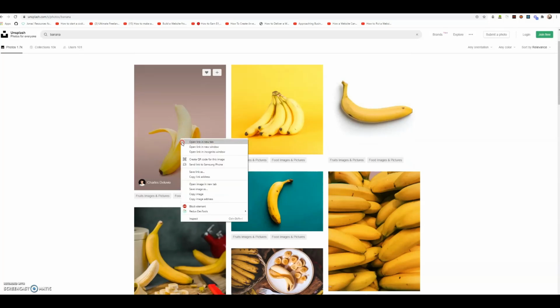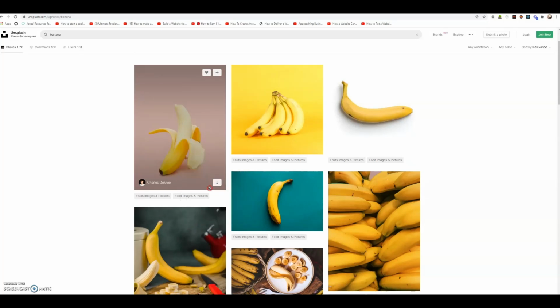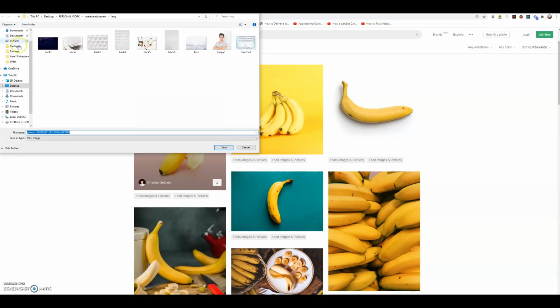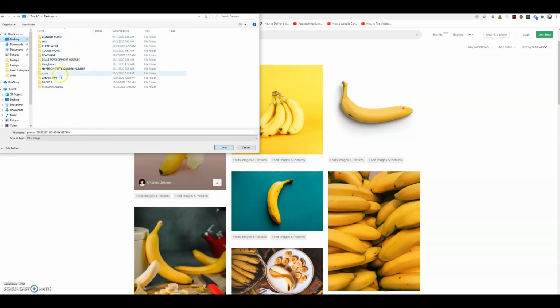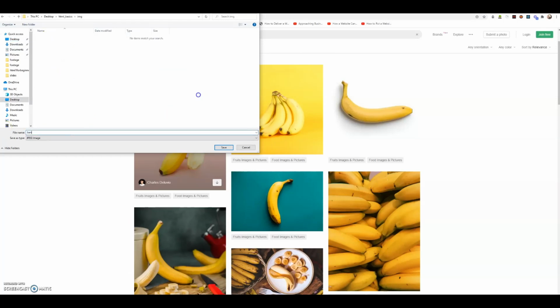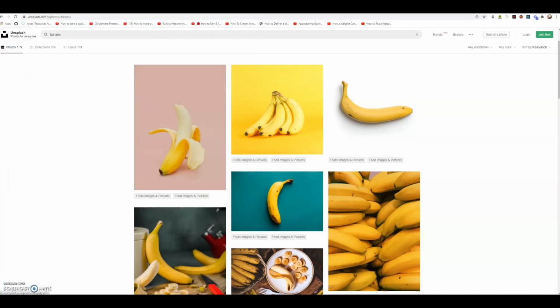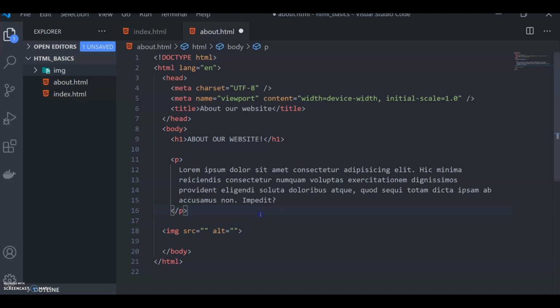So let's right click that, and now we say save image as. And we're going to want to go into our folder where we are working. So that's HTML basics, image, and let's just call this banana, just like that. And that will save the file as a JPEG for us. So if we go back over to our code, we can see our image tag, and inside the src, we put a /, target the image folder, and the banana.jpg. Let's give this an alt of banana pic, like that.